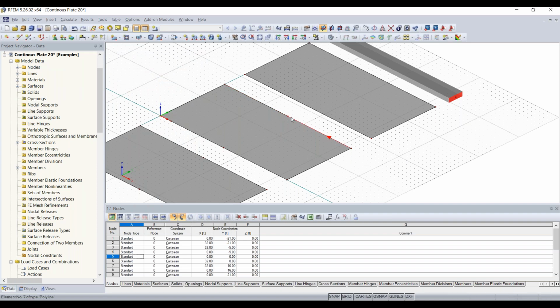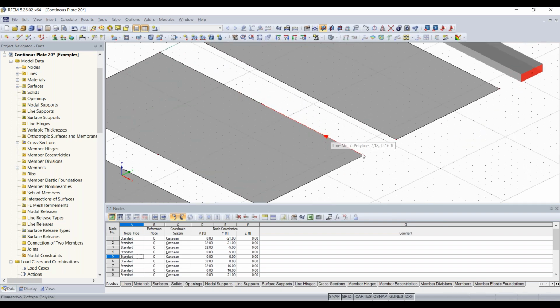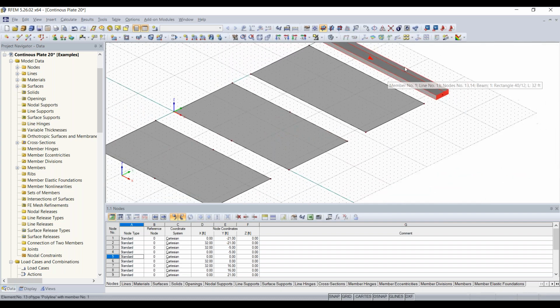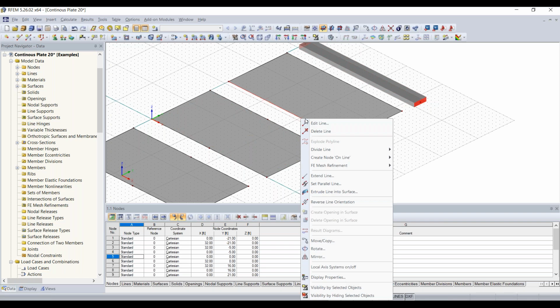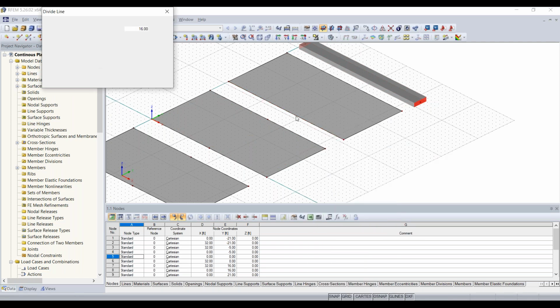And now it's going to put that node right in the middle. And if you're ever confused about the direction you drew your lines, you can see when you hover over them, there's an arrow here telling you which way you drew your line. So this is helpful mostly for members, but also for lines if you're dividing them and not sure where the member start or end is. So then I'll just do the rest of these graphically.